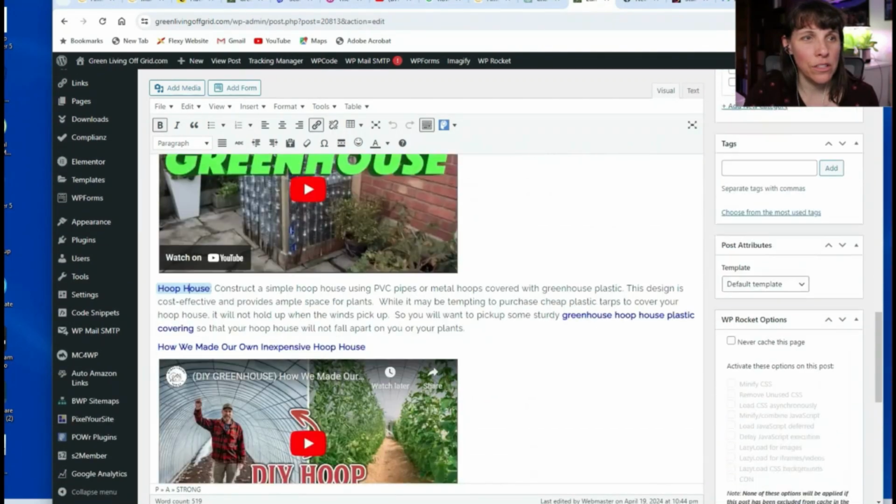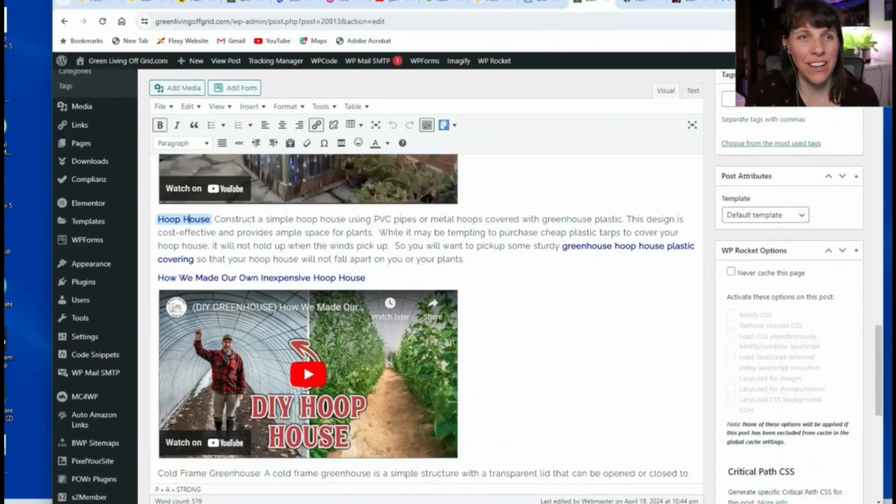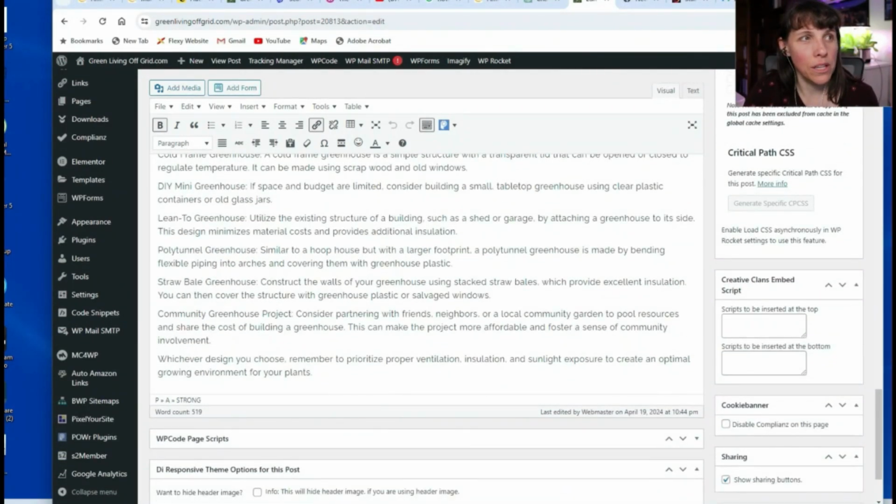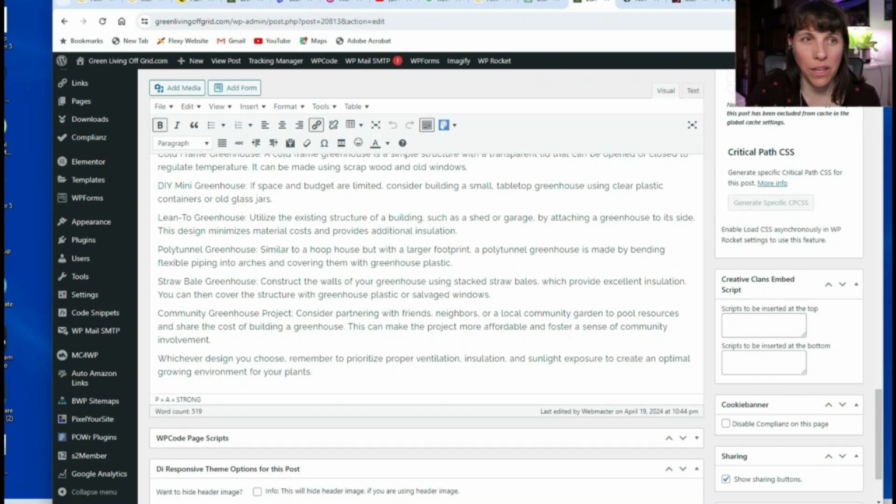And so these are just some neat ideas for building a greenhouse that I'm building out, and I'm going to continue building this content out next, and then I'm going to feature this on my email list.